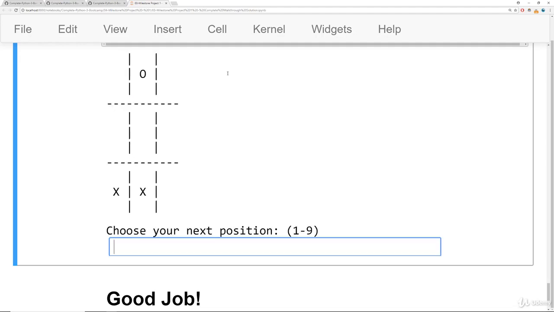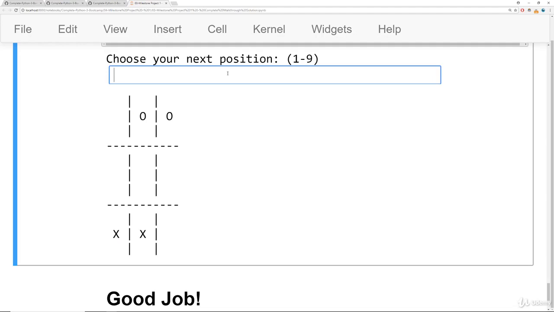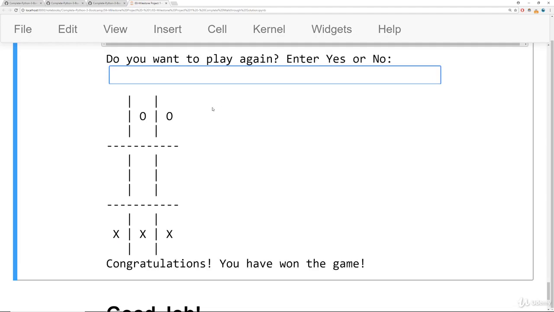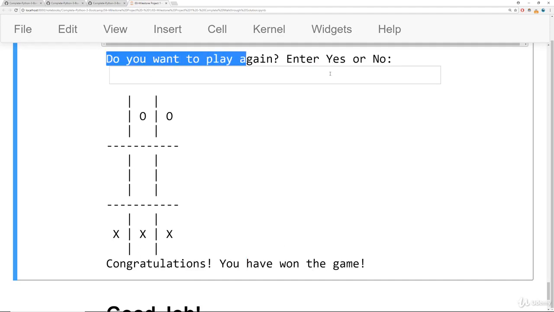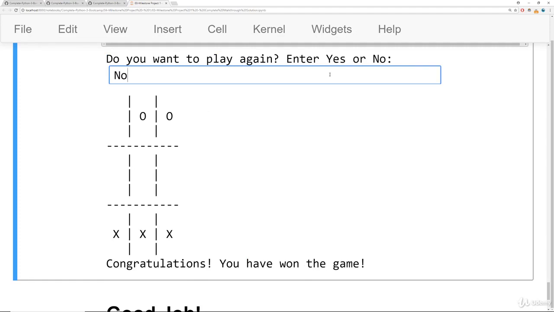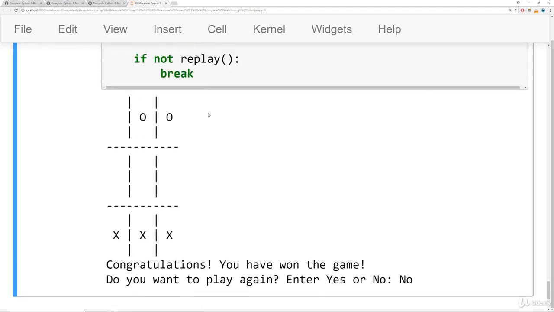So I can say 2 here, and we'll have, let's say 9 for O, and let's make X win by putting in 3. So here we have 3 in a row, tic-tac-toe has been won, and it says, congratulations, you have won the game. And then we ask the player, hey, do you want to play again? Enter yes or no, and let's enter no. Hit enter, and that breaks this cell.